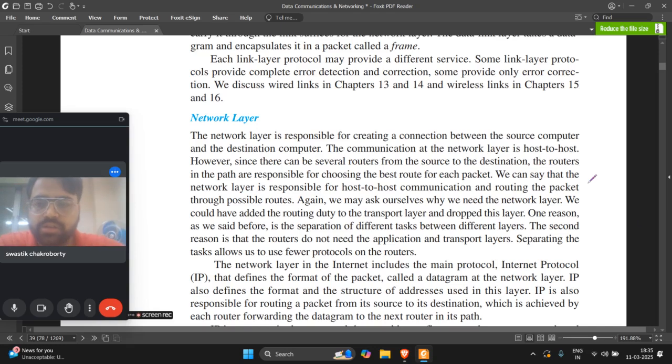Sorry for the interruption. So now, as we were saying, we will move on to network layer. The network layer is responsible for creating a connection between source computer to destination computer. It is also called a host to host layer. So there is a host to host connection between two computers, and between two computers there are several routers.